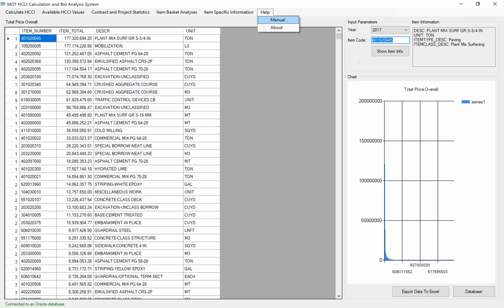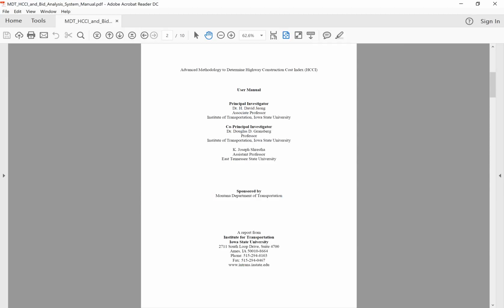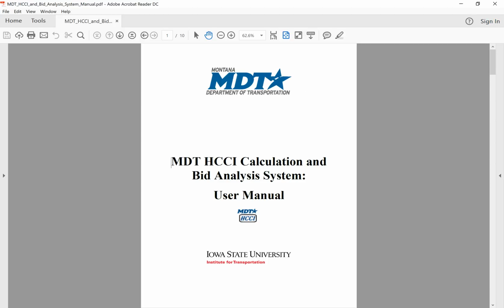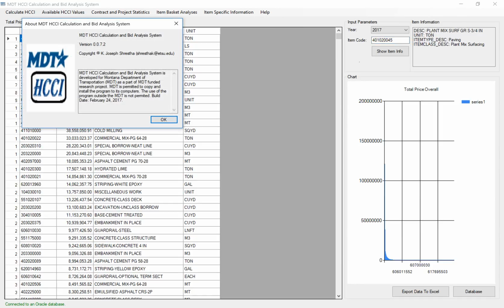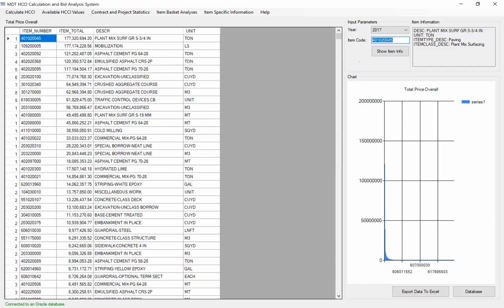The help menu provides access to the manual for this software tool. The About screen shows the current version of the tool. Please check the version here after updating to the latest version.